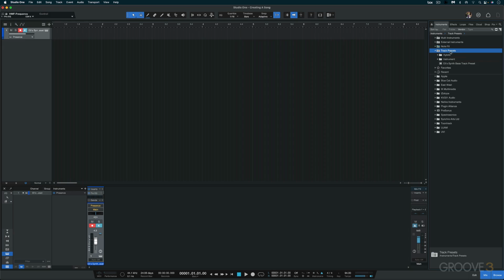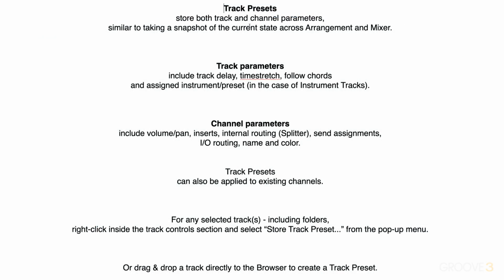So that's available. And of course, I can take this and drag and drop it into one of the subfolders if I want to. Or what I can do is right-click on here and create a new folder within the instruments folder so I can really manage my own track presets however I want. So to summarize, track presets store both track and channel parameters. The track parameters that they store include track delay, time stretch, follow chords, and even instrument presets if we're working with instruments. And the channel parameters include everything: volume and pan, inserts, routing, send assignments, name and color. And they can also be applied to existing channels.